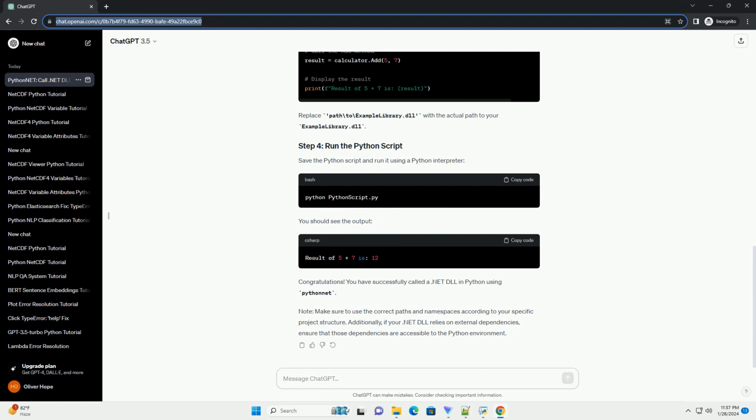For the purpose of this tutorial, let's assume you have a simple .NET DLL written in C#. Create a new C# project in Visual Studio or any other C# development environment. Here's a basic example. Build the project, and you should get a DLL file, ExampleLibrary.dll. Now, let's create a Python script that uses the pythonnet package to call methods from the .NET DLL.